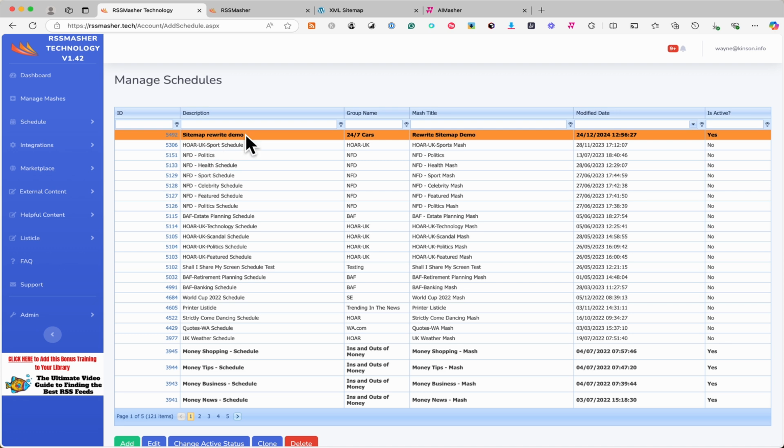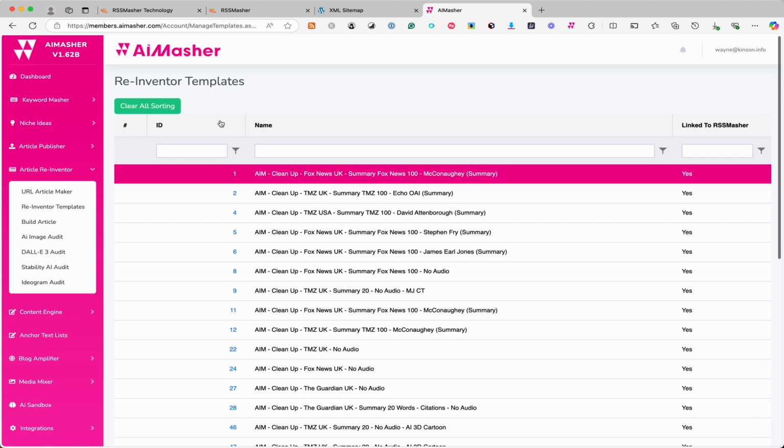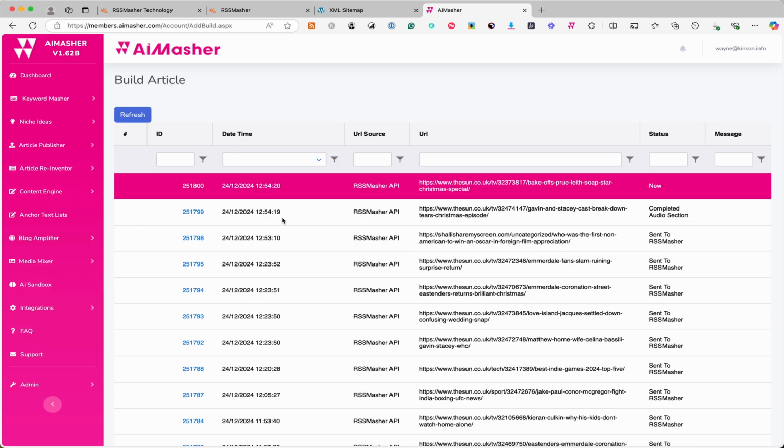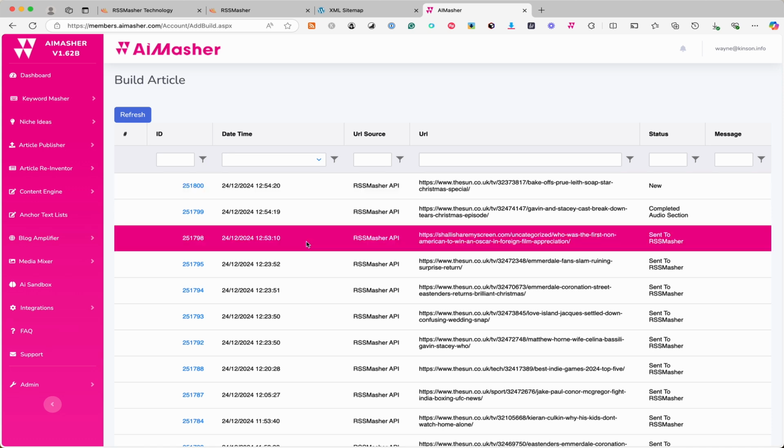So now we've got this rewrite schedule looking at the rewrite sitemap demo mash that we did. And if we go across to RSSMasher and go into build article, we can see there we've got one that came in. It's already done, finished, and sent it back to RSSMasher about 4 minutes ago. Perfect.